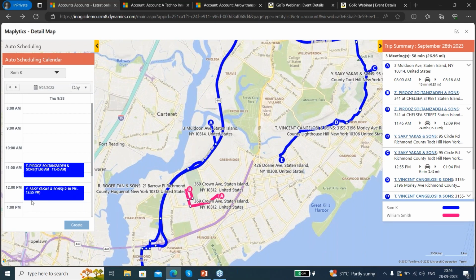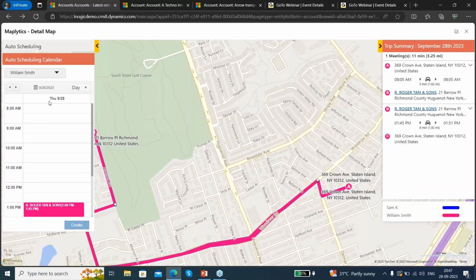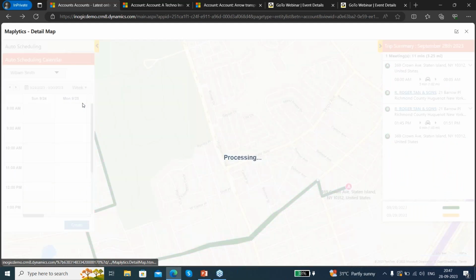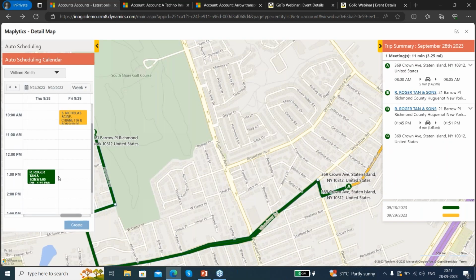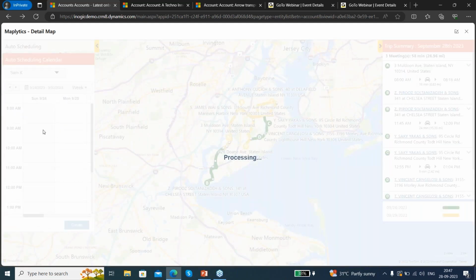Calendar based view basically helps you to see how the day looks for Sam. If I just switch to another user, I'll be able to see how the day looks for William. The same I can do for the week as well. So here I can choose to see how the week looks for William. Similarly, I can choose to see the respective days and the whole week over here.